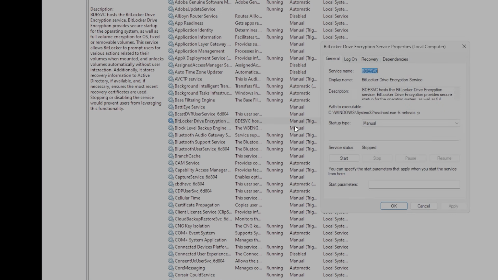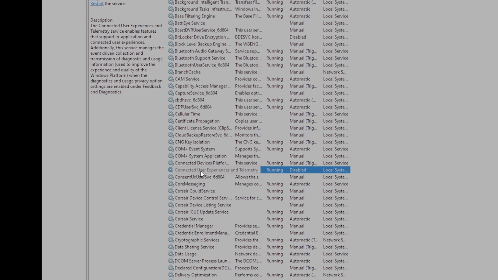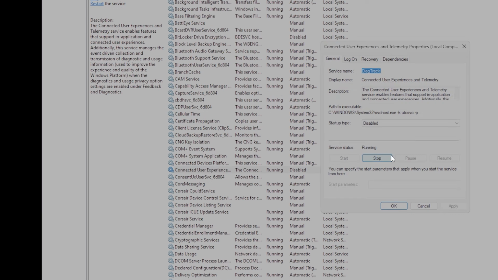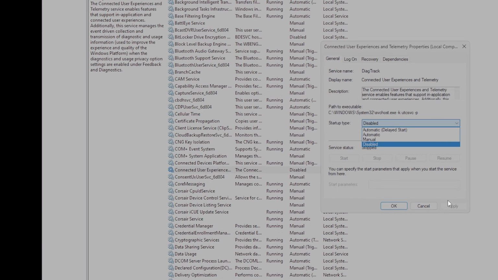And now we're going to be going through all the services you can disable, A through Z. I'm going to go through these pretty quickly, so if you need to, pause the video. First service you can disable is the BitLocker. Double click it. Disabled, apply, okay. The next thing you can disable is the connected user experiences. Double click this, make sure you click stop, and then disable this, click apply and okay.